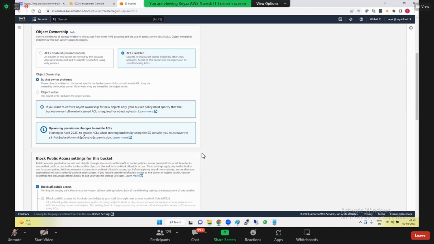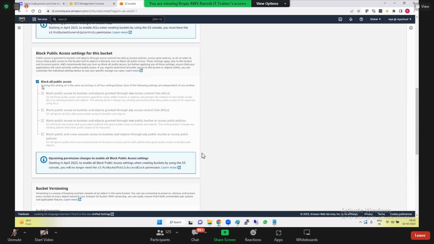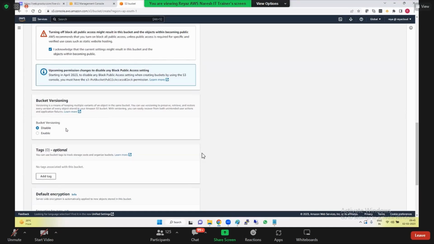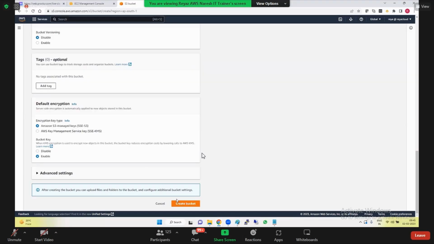There are upcoming changes here. See here, guys, upcoming permission changes to enable ACLs. Starting April, to enable ACLs when creating buckets using the S3 console, you must have the s3:PutBucketOwnershipControls permission. Okay, watch out. ACLs enabled. And if I want it to become public, uncheck this. Okay. Create.